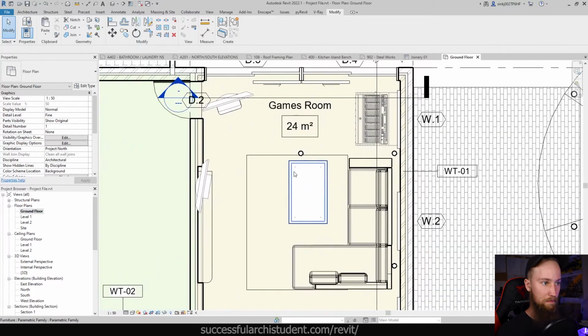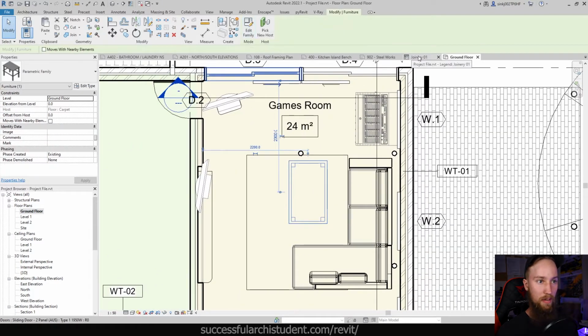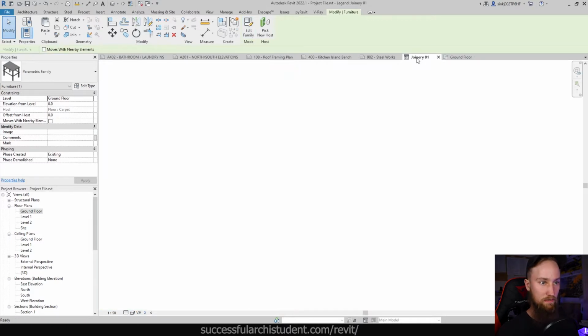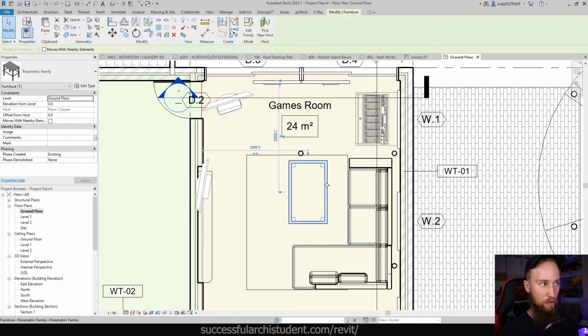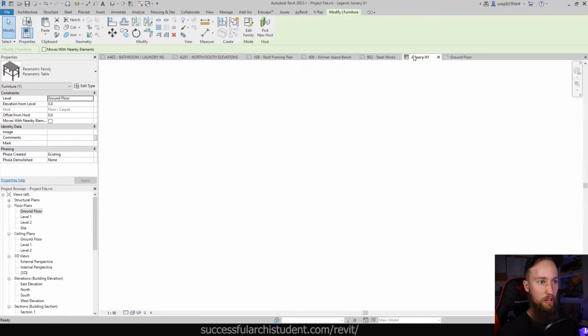In the ground floor plan, we modeled up this parametric family, this table. So why don't we go ahead and add that to this legend? So how do we do that? What we're going to do is see what this is called. It's called parametric family. We can go to that legend view.